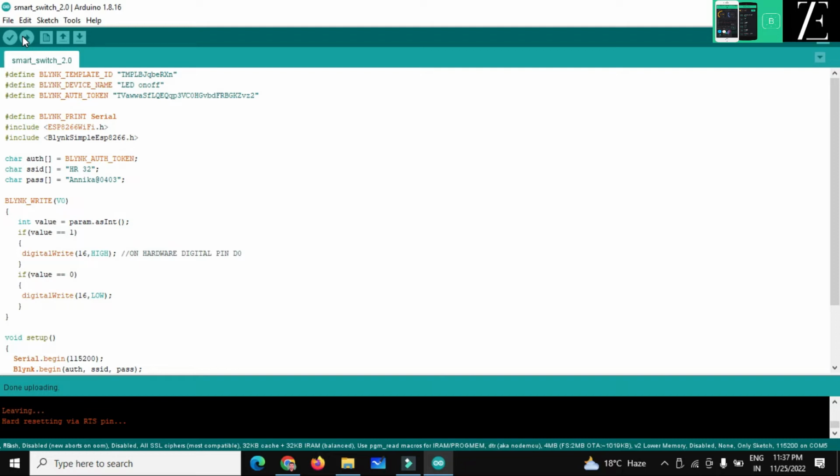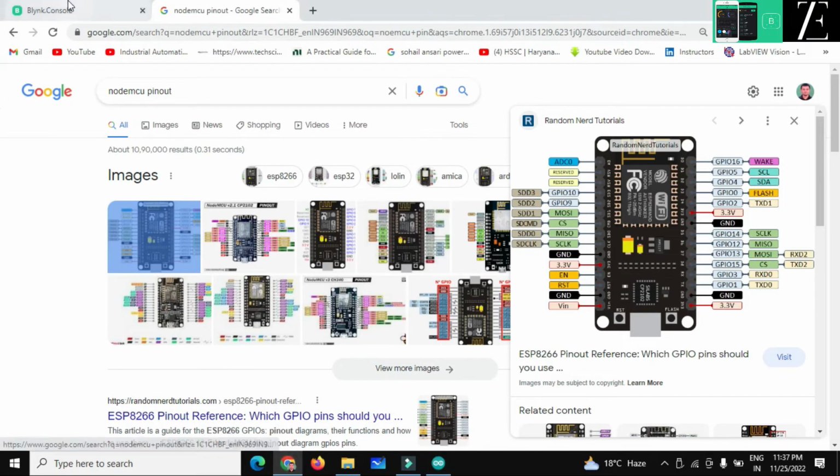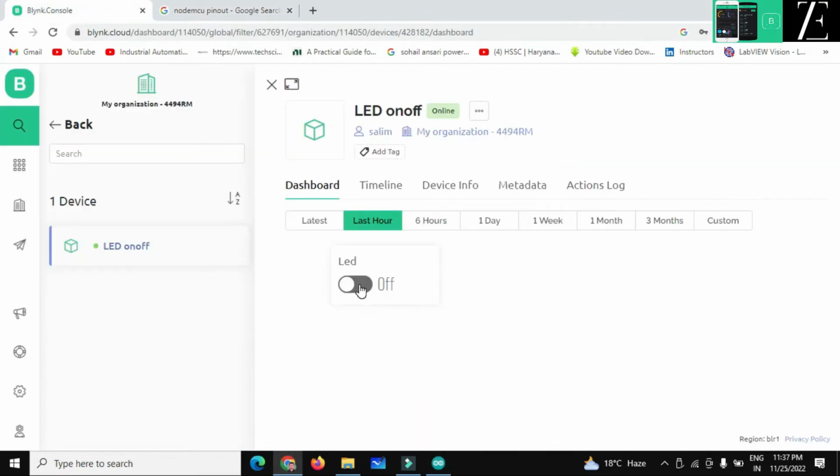So right now you just go to your Blynk console, and when you turn it on, the LED will go on. When you turn it off, the LED will go off. So this is for the dashboard part.